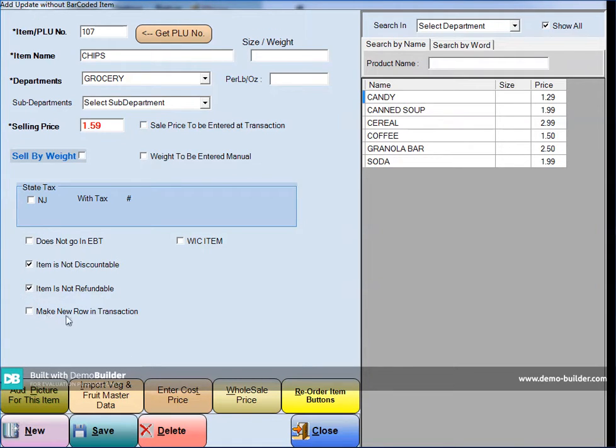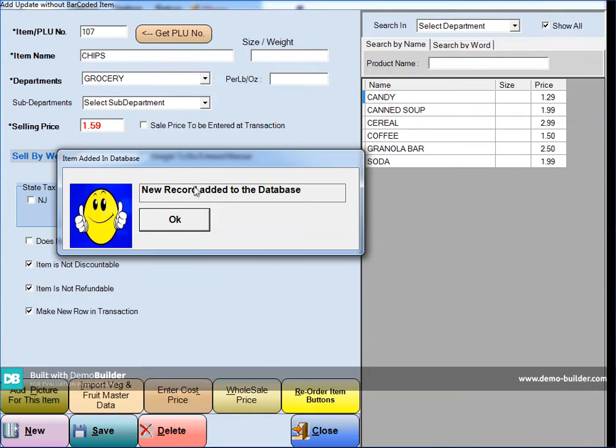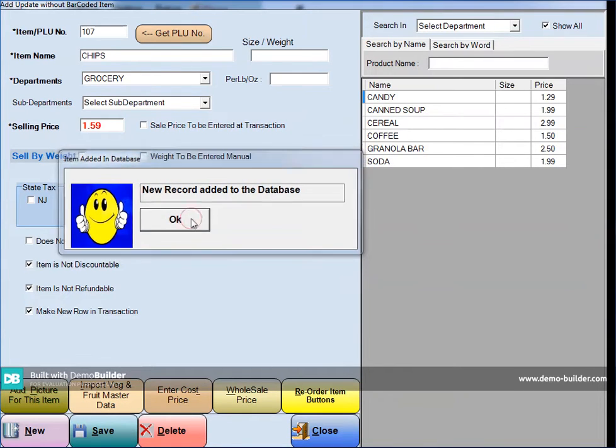This option is to make new rows in each transaction, meaning if a customer is buying multiple units of one of these items, then each time it's scanned, it's going to make a new row on your screen so you can see how many times it was scanned. And again, if it's a WIC item, it belongs in there, then you can check this box. Before doing anything, you want to hit save, so it's added into the database.